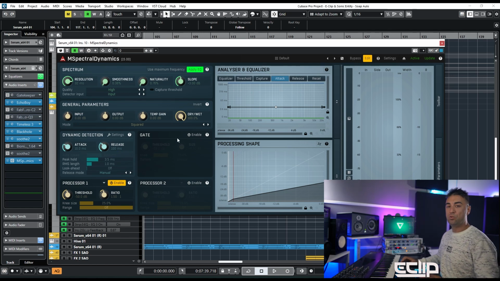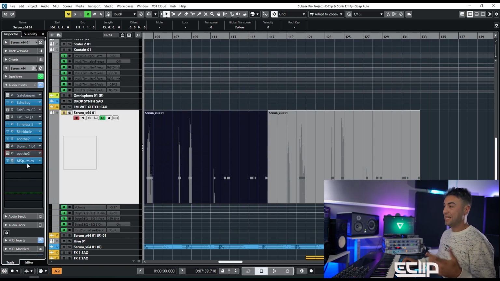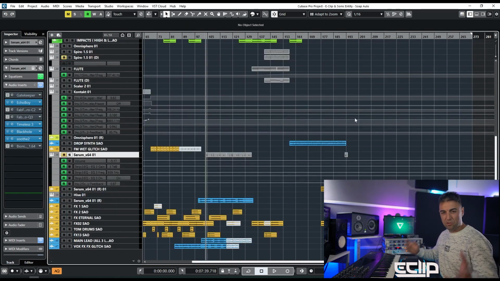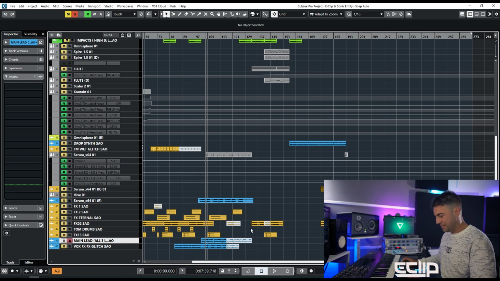So in general, these two plugins are really nice. As for when to use them, I will most likely never use them in solo, only if I do some crazy sound design and there are a lot of things going on. Let's say this.